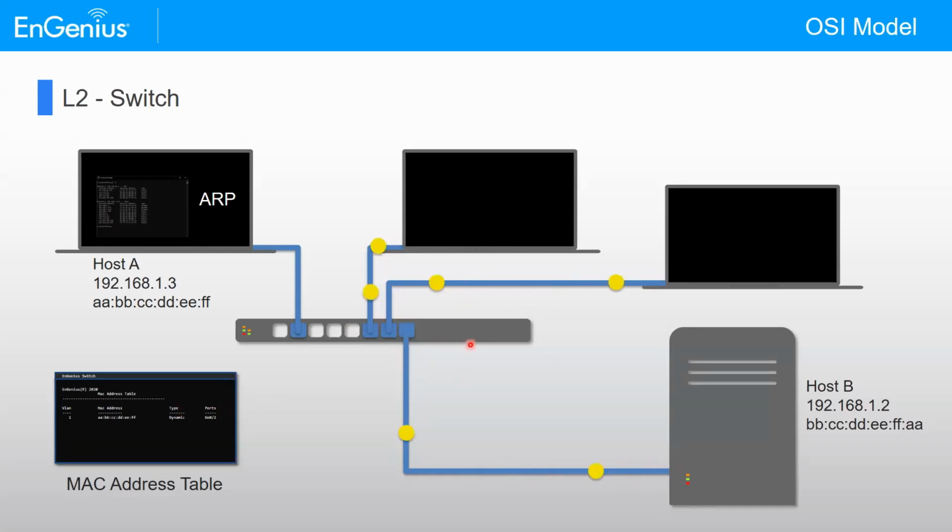Once it sends out a broadcast to check where this MAC address is on the network, and host B receives that information, host B will then respond to the switch, hey, I'm here at port number 8. The switch would then proceed to give that information back to host A, and host A would now know and fill in its own table to list out, okay, host B, 192.168.1.2, has this specific MAC address. And then from there, your host A can directly communicate to host B already.